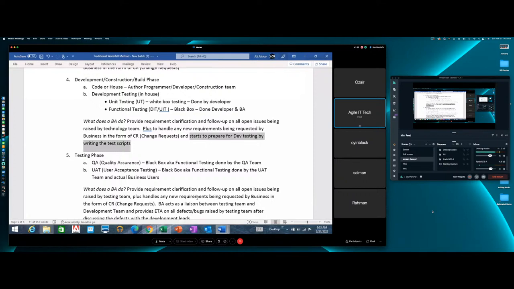You heard the saying, right? What happens in Vegas stays in Vegas? Yeah. You've heard that, right? Well, we have a saying in technology that says what happens in dev stays in dev. Okay. Got it? So this unit testing and this dev testing results are not shared with everybody. Okay? This only stays with the technology team, right?